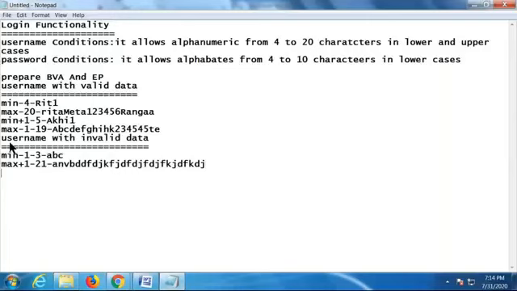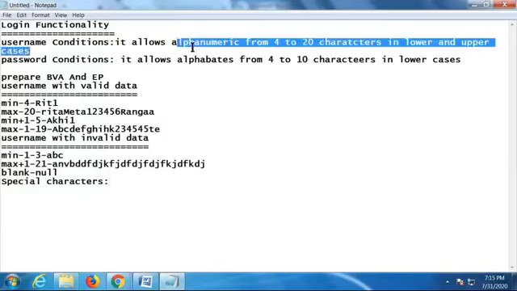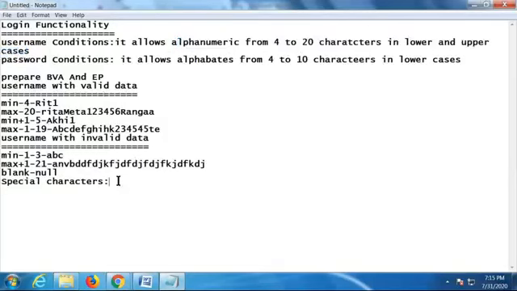Next, blank. Blank in the sense null. Leaving that field empty is not allowed. Next, special characters. We are preparing as per that condition. Did they say any special characters here? No. So if you prepare anything, like a at the rate 123, it is not allowed. Only one character is enough. No need of going with all characters.